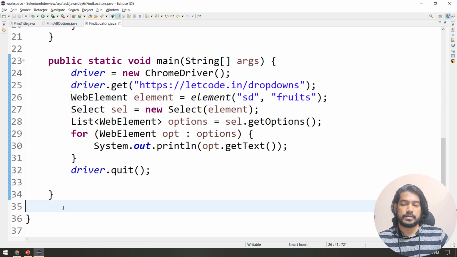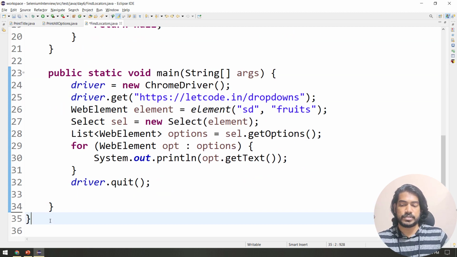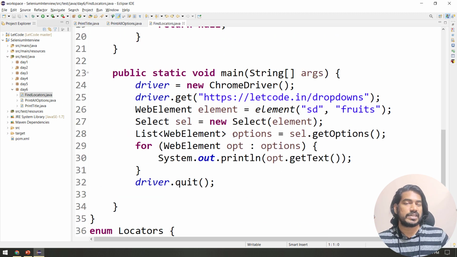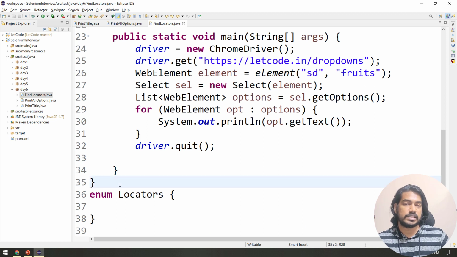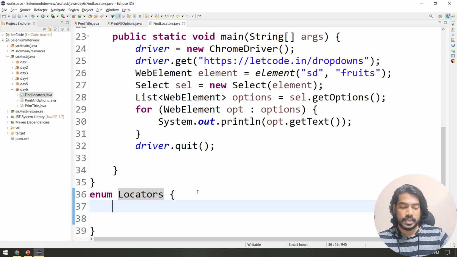For example, let me create an enum here. I'm going to use the same class. Of course you can create a separate file or you can have it within the same class. So here we have the enum and we have named it locators. Let's say we have a few of the values. For example, I can say id and then followed by xpath.